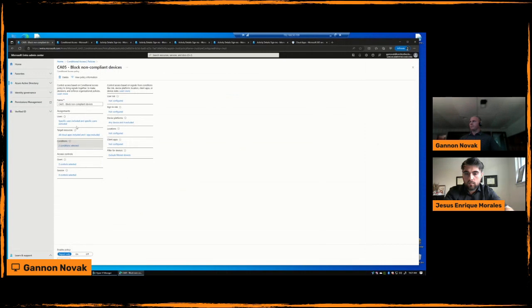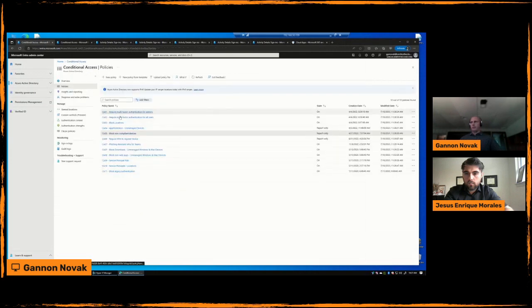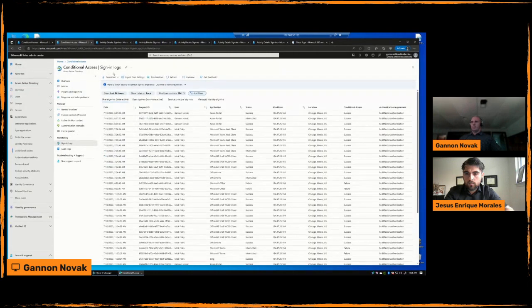Okay, so how do we see if policies are actually applying or not? For example, you may have a user that is having an issue accessing something. How do you troubleshoot that to see if conditional access is the culprit? What we want to look at is the sign-in logs. That's where I usually start. You can get to them from Azure AD, or from conditional access over here under sign-in logs.